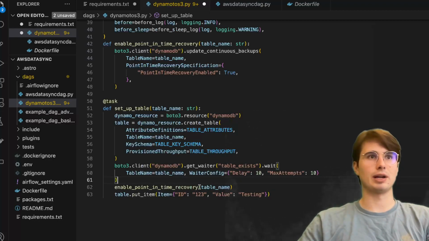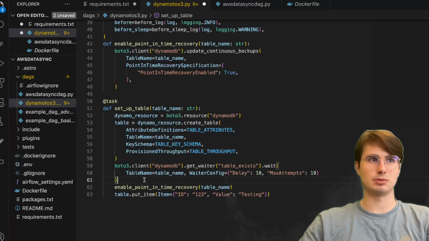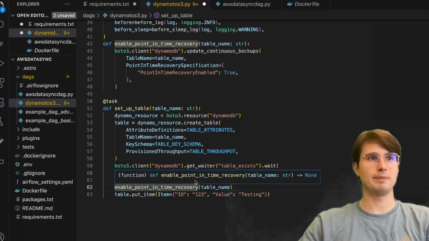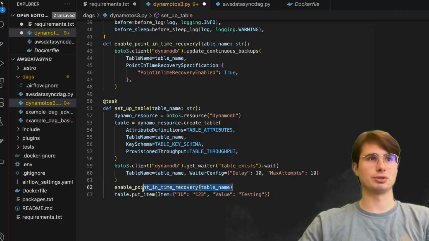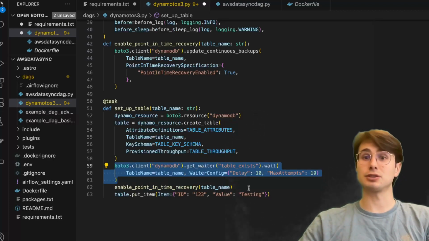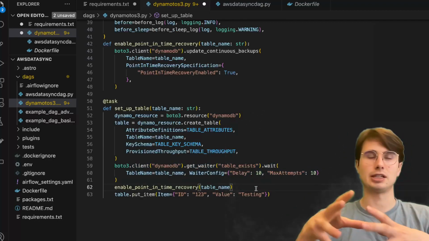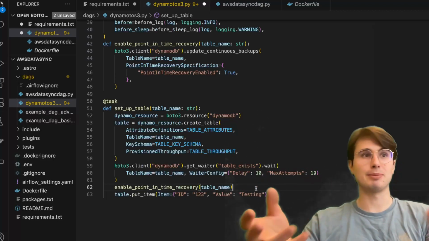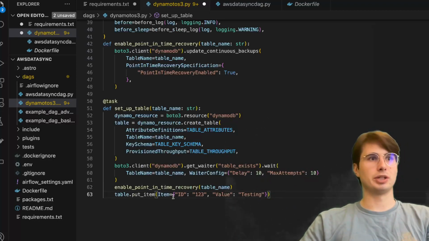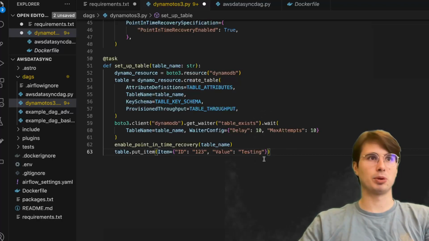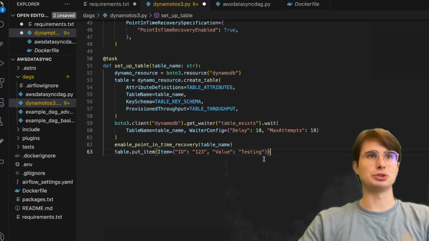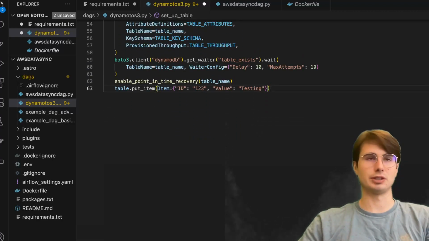And then also getting a waiter to just wait and check, hey, does the table exist? So this function is just checking that the table we just created actually was started. And then we're also going to enable point in time recovery. So that's why we have this wait function, to make sure the table was actually created before we try to enable point in time recovery on it. So we don't trigger that action when there isn't a table for it to actually be enabled on yet. Then we're just going to put a very simple item here. So table put item with the ID 123 and the value of testing. So just some dummy data to insert into our table for the use case of this DAG.